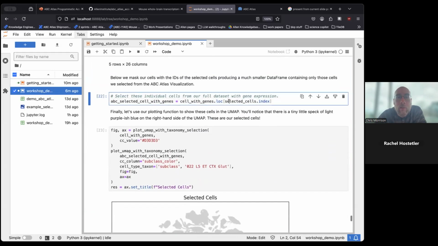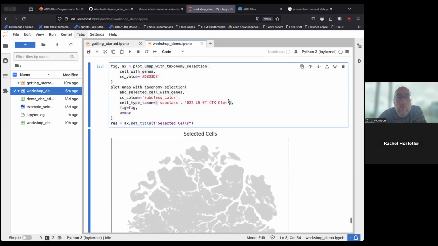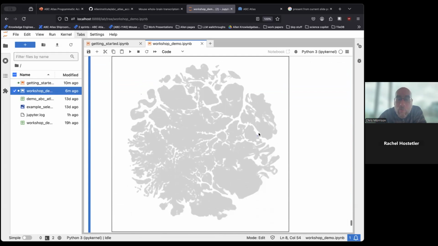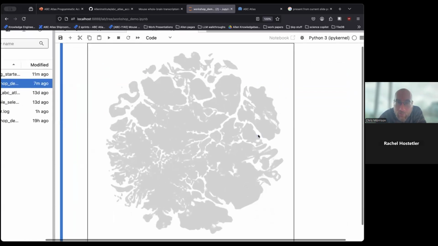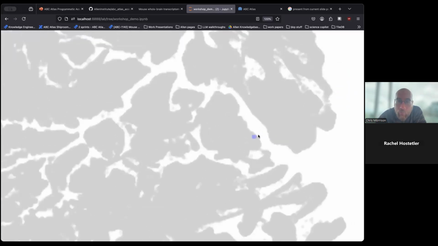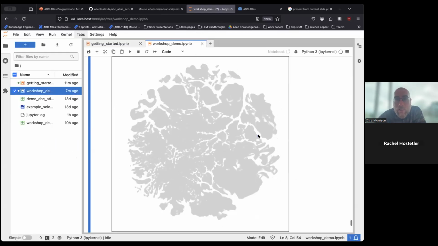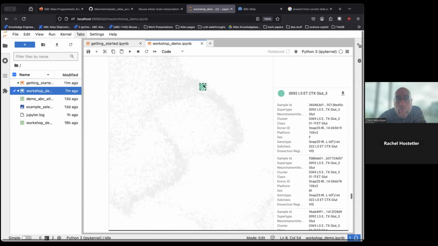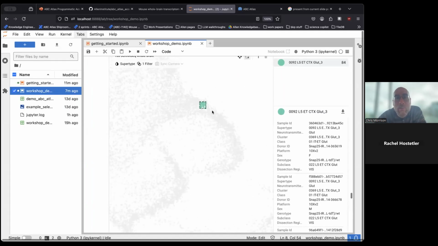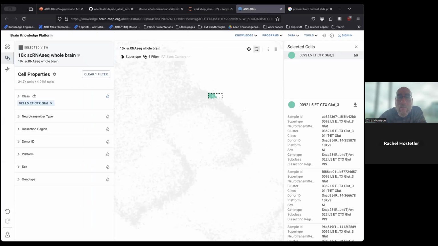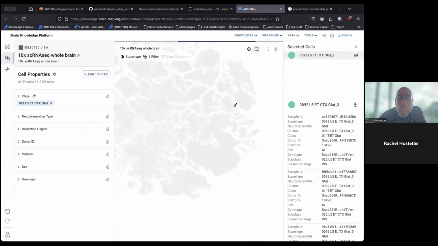And then finally, if we select those out, we can plot them again using our UMAP, and we can see a very extremely tiny purple splotch on the UMAP that says, yes, these are the same cells that we've selected back here. If I were to zoom out on this, but this is a static image. So basically somewhere around this region.